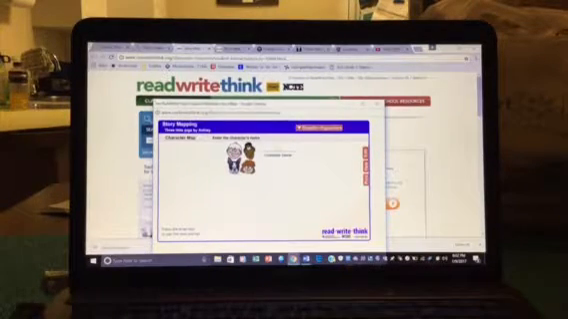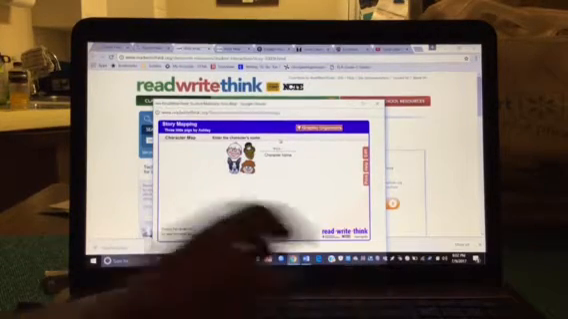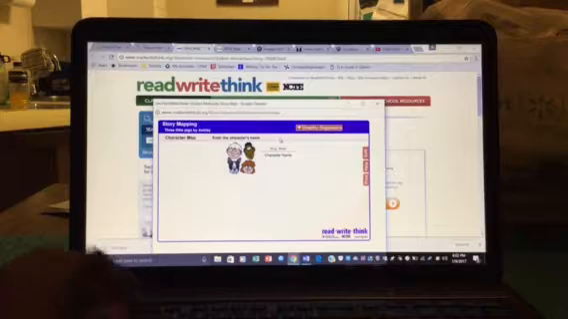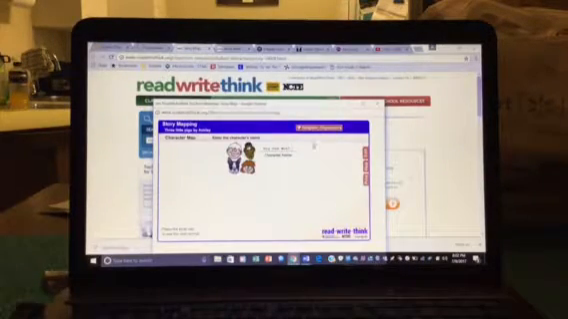Once you click character map, you're going to put the character's name. This is when you're going to decide if you're going to do the big bad wolf or one of the pigs. So I'm going to do the big bad wolf. Once you've typed in the character's name, you're going to hit enter, and a box will appear, and you're going to type in one of the prompts: what does the character look like? What is the character doing?